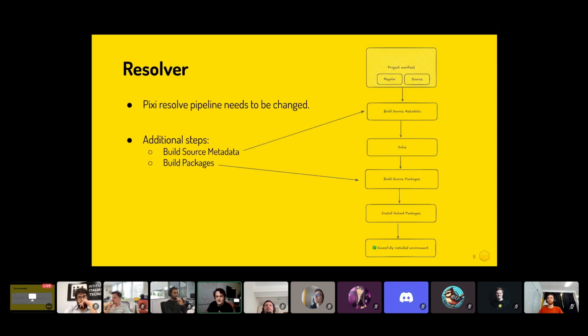One of the things we had to do was change the solver code. The solver now always gets all the metadata up front, but when we have source packages, we also need to first build or get the metadata of the source package so that we can solve for the source dependencies as well. And at installation time, we also have to make sure that we actually build the source package into a Conda package so that you can actually install that.